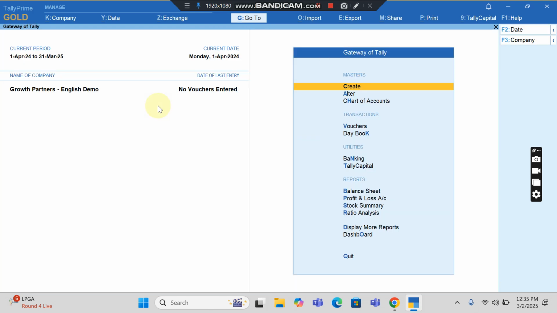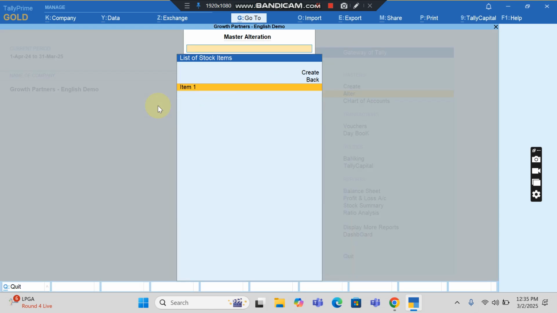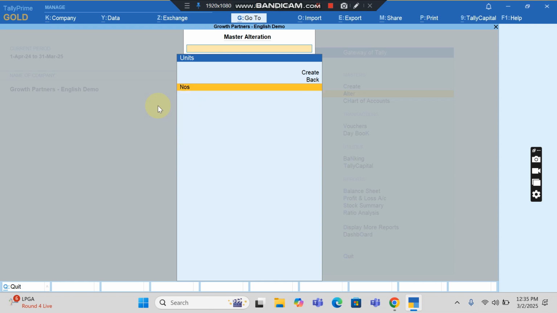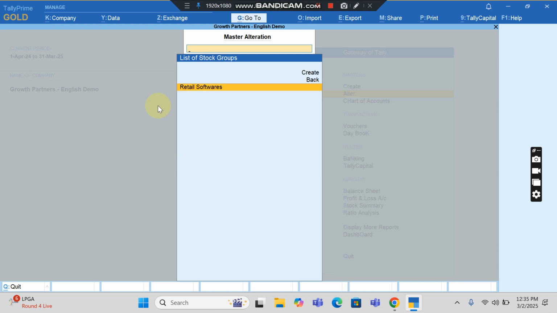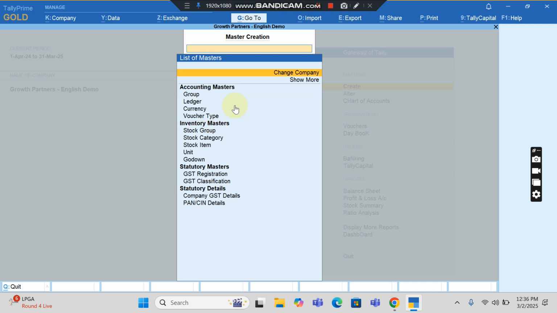Yeah. So to see what all we have created, I'll go to alter, and if I go to stock item, you can see that we have created only one stock item. If I go to unit, we can see we have created only one unit, that is numbers. And if I go to stock group, I can see only one stock group which has been created called retail softwares. So this is the way in which we can create stock group, stock item, unit, godown, and stock category. Thank you so much.